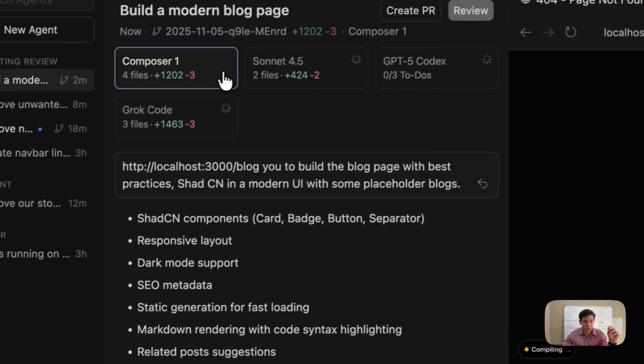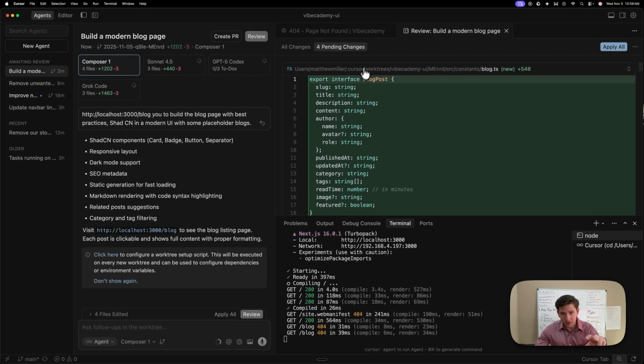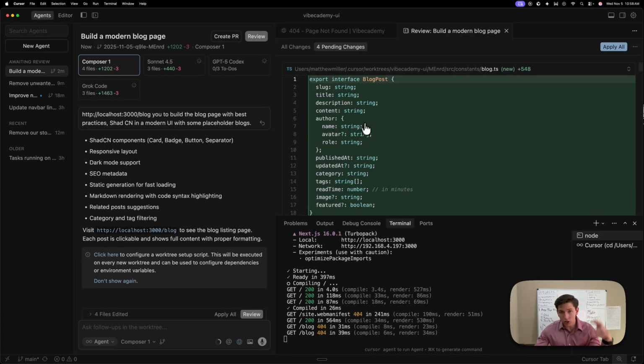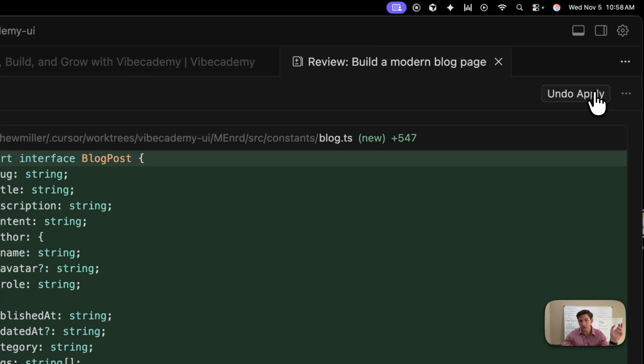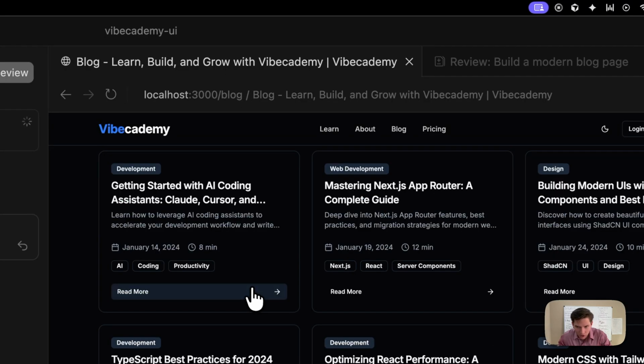We're going to click on this one, and click review. When you click review, it shows all the changes that it made. It says four pending changes, and what I usually do is just click apply all. After I click apply all, I go back to the browser and see what this actually looks like.